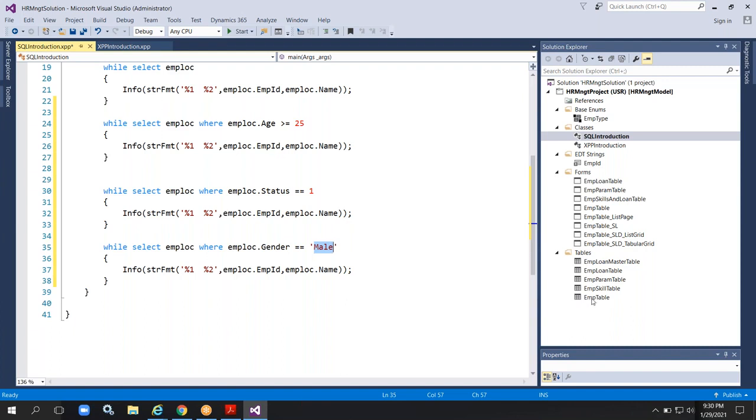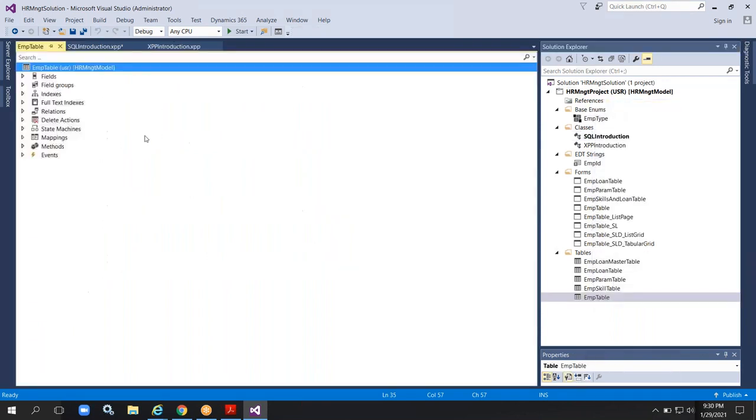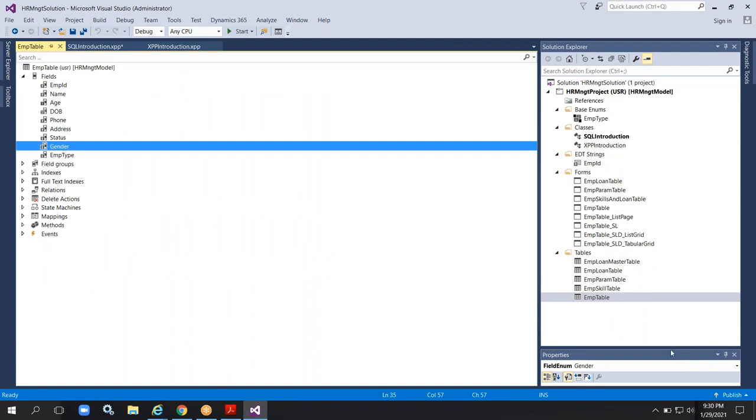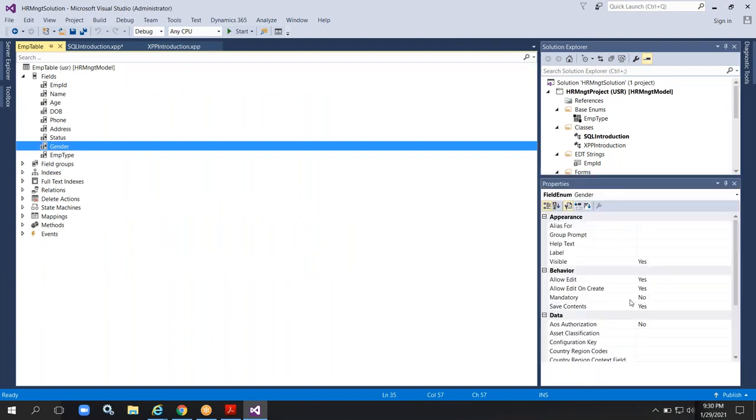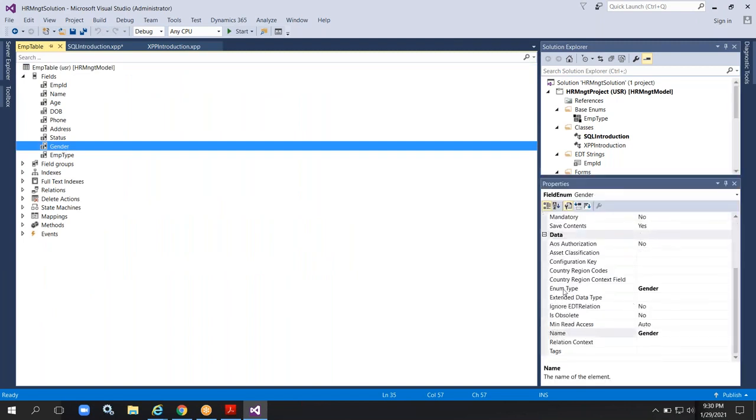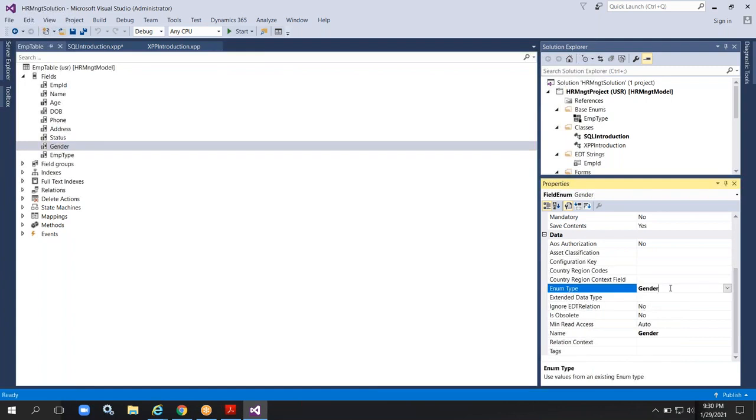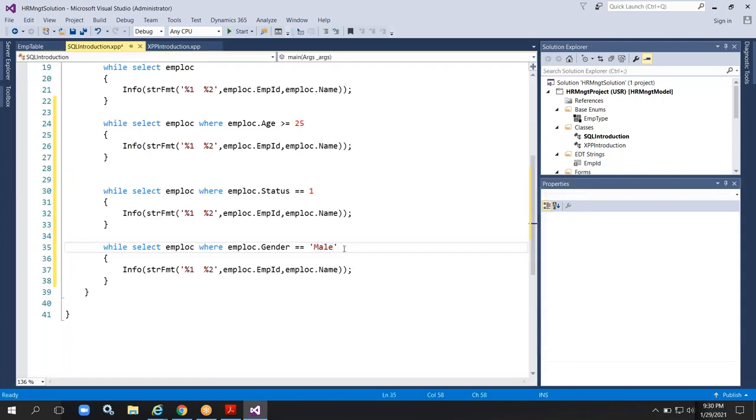Okay, and here how to compare with the value? Let me open the table. When you go to the gender, in the properties, what is the enum type available? What is the enum type name? Gender, right? Copy this name and paste it here, then colon. Now you can select male or female, whatever you want, like this.